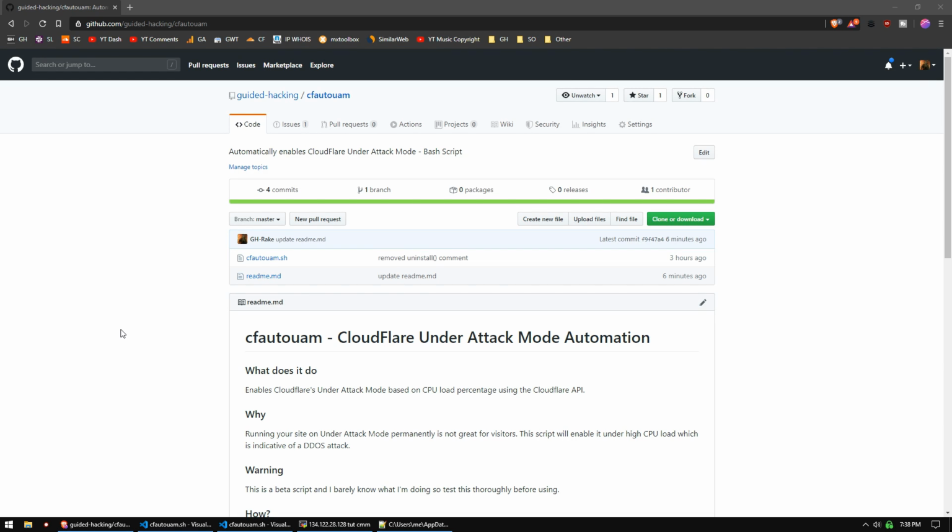Today I am proud to introduce to you my very first legit Linux shell script. This is cfautouam. It is a Cloudflare Under Attack Mode automation bash script. It will detect your CPU load, and if it is high, it will enable Cloudflare Under Attack Mode using the Cloudflare API, and then once it's normalized, returned normal, it will disable it all automatically in the background. Very easy to set up, very easy to use.